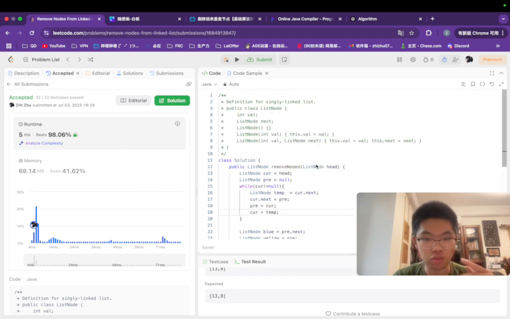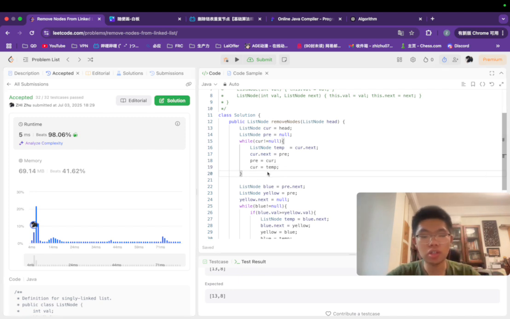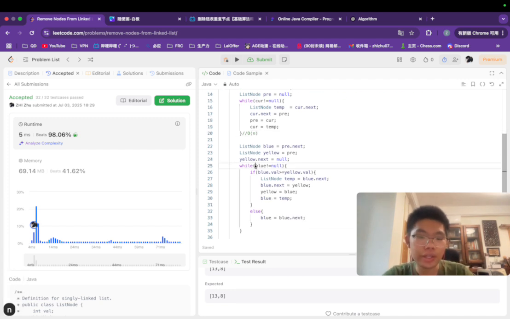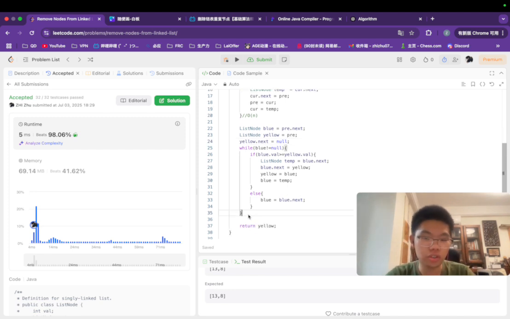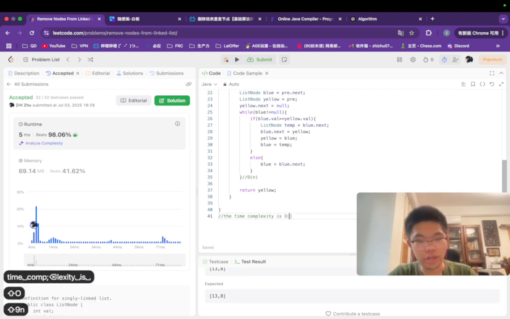It's one of the best solutions, and let's analyze the time complexity of this algorithm. We're doing the reversion, which is O(n), and then we go from the last node to the first node. So this while loop is also O(n). So n plus n is 2n, and 2n is the same as O(n). So the time complexity is O(n).